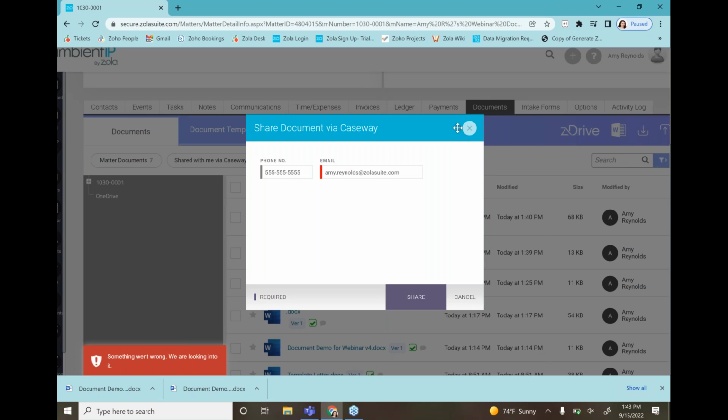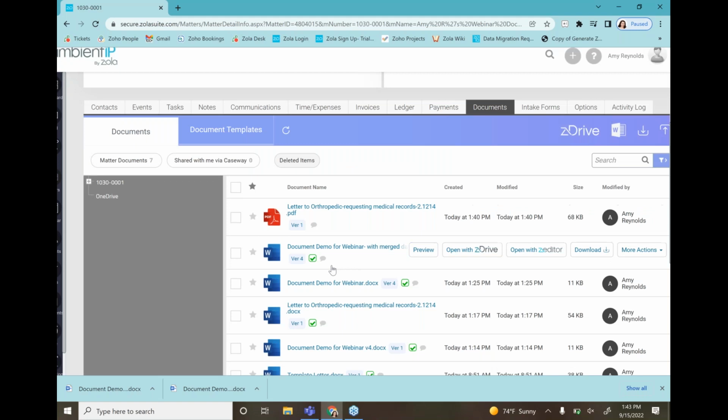My apologies. Looks like we're having a little bit of a technical hiccup here. But what will happen is you'll have a little person icon that's going to appear next to the comment bubble. And this is going to allow you to see who the document was shared with, as well as revoke access if you ever had to.